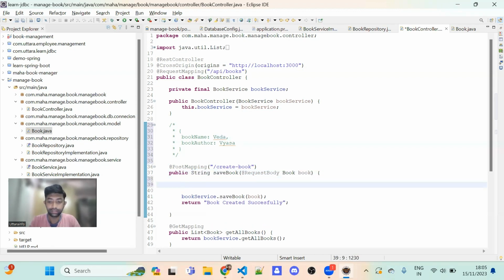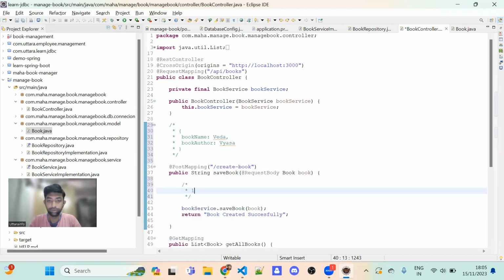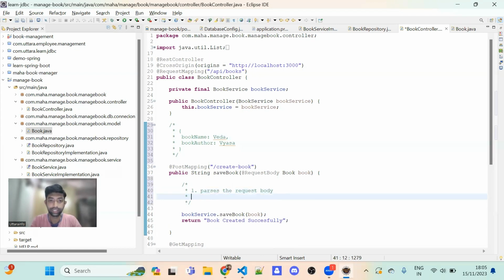I'll just note it as points. First thing it will do is it parses the request body that is sent from the request. Second thing it does is it maps the values of those particular request body key value pairs to the attributes of the Java object.